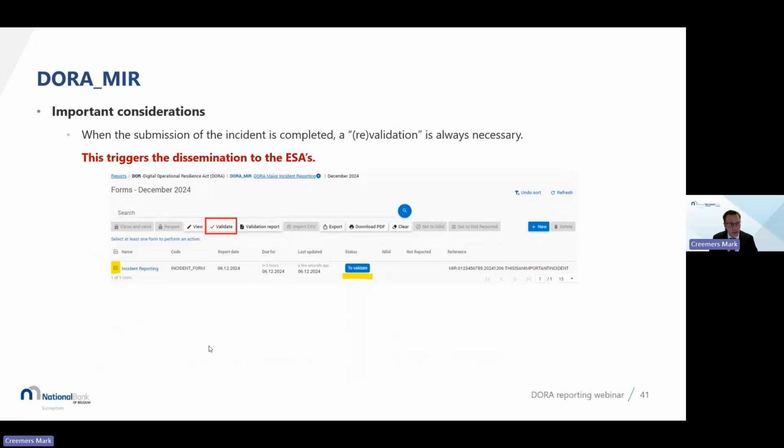Some important considerations for the incident reporting. Once you have completed the incident and you have solved all of the warnings and the errors, a revalidation in the end is still necessary because this will trigger the dissemination to the European authorities. So the status of the report will always be to validate, even though you have respected all of the validation rules. Why do we do that?